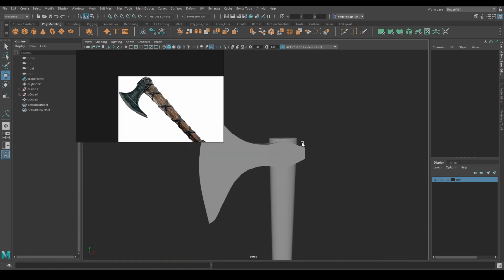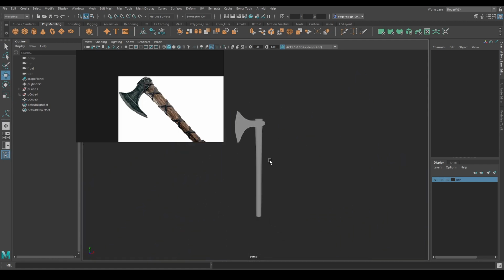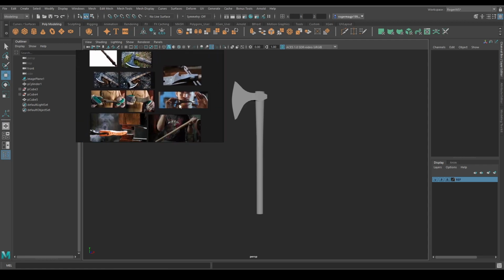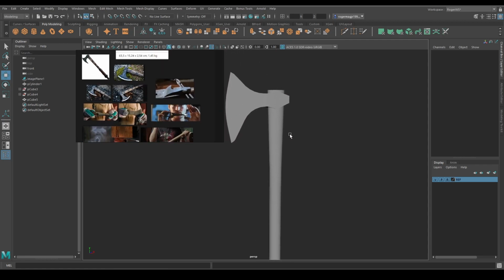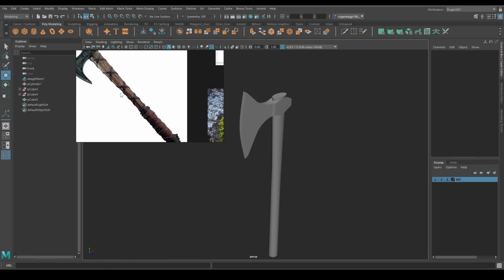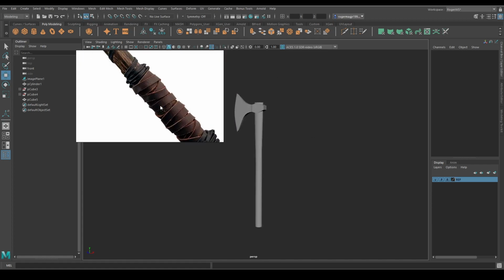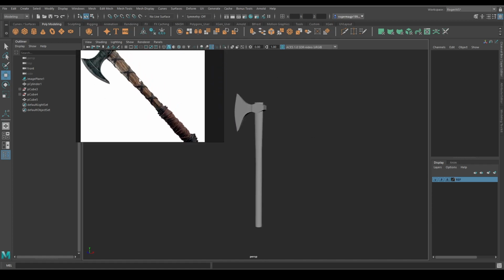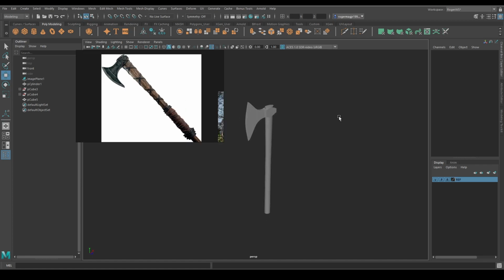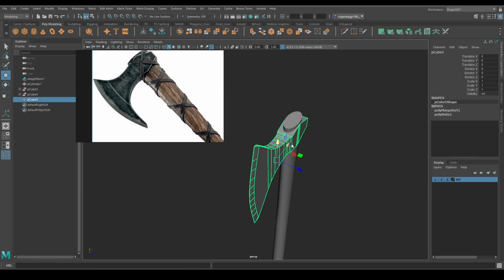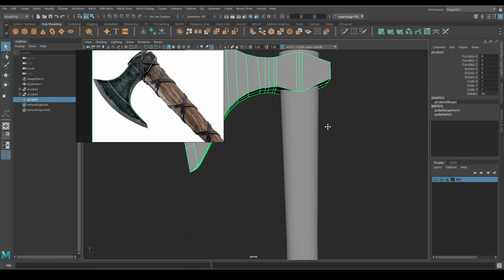So we have the handle, the head, and I think that's it for the blockout. This is a pretty simple object. That's why I wanted to take this one, because I think it's really nice for multiple techniques that I want to show you. Like the wood creation, that's going to make this look really nice. Also, I want to show you how to make these leather strips, so it's more interesting and nice. And also, of course, the metal. So I think for the blockout, this is it.